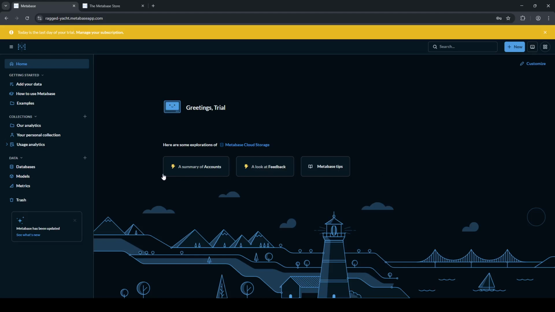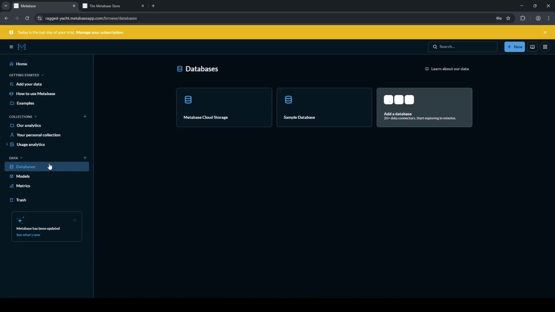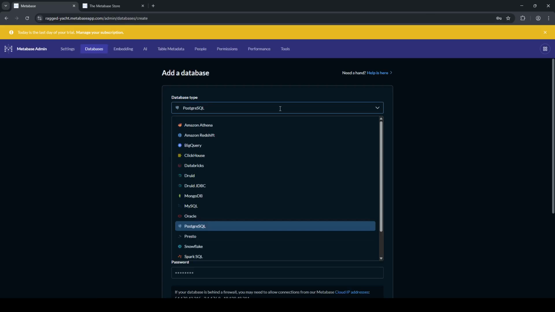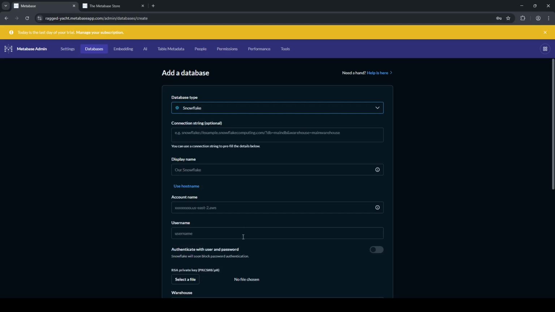Once you're in Metabase, head to the area where you manage data connections. From the home screen, you can use the admin panel and open the databases section. Here, you'll see a list of supported data sources. Find and select Snowflake. Choosing the Snowflake option ensures Metabase applies the right driver and settings optimized for Snowflake's architecture, including support for warehouses and role-based access.